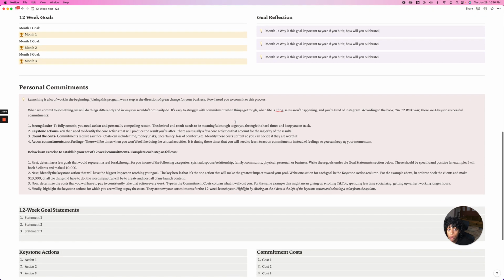And now a part of the 12-week year philosophy is that you need to make a commitment. In this case, a personal commitment to yourself that you're going to do everything.